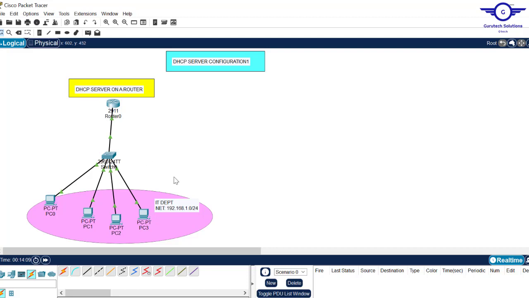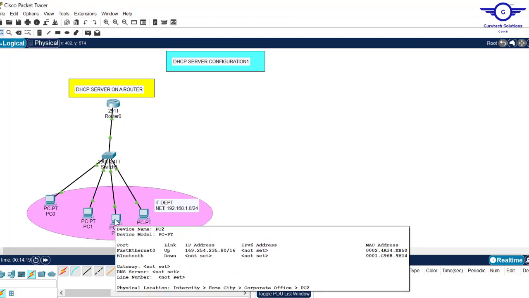So now it's the phase to begin DHCP server configuration. We are going to use this router as our DHCP server to assign these computers IP addresses. Right now, if I move over these computers, you can see there's a very strange IP address listed there, 169.254.35 or something. That's called APIPA, Automatic Private IP Allocation, or the link local, something like that.